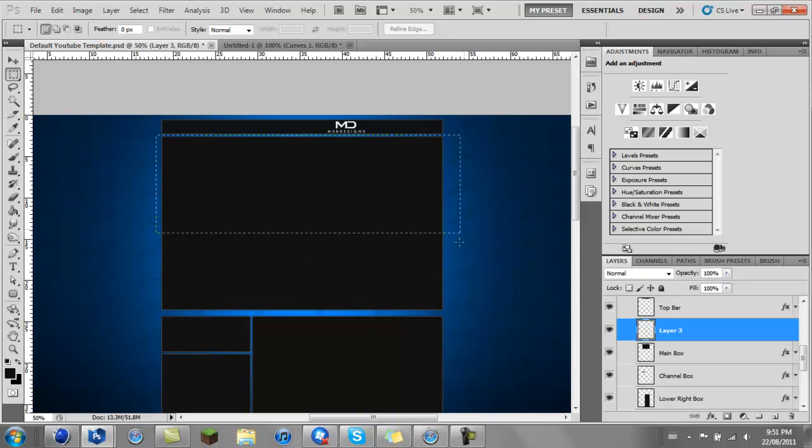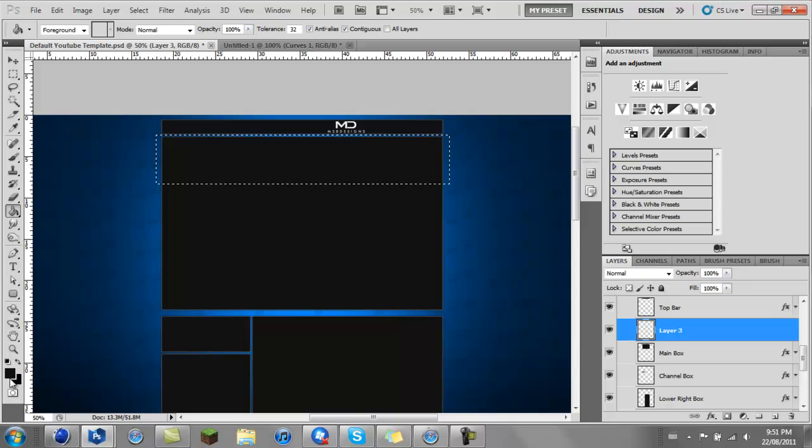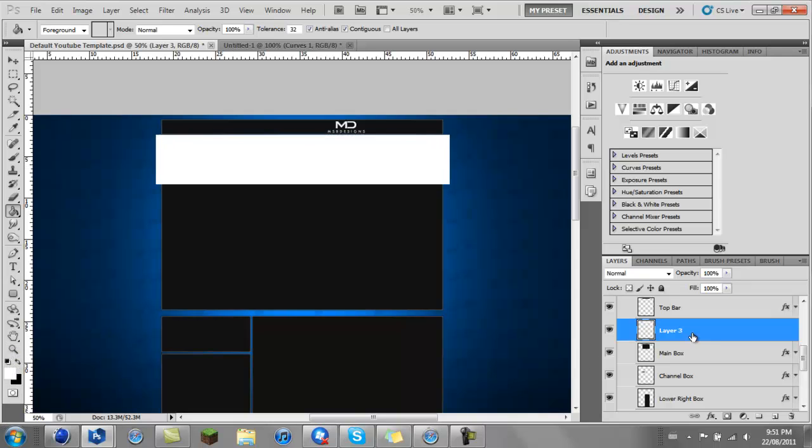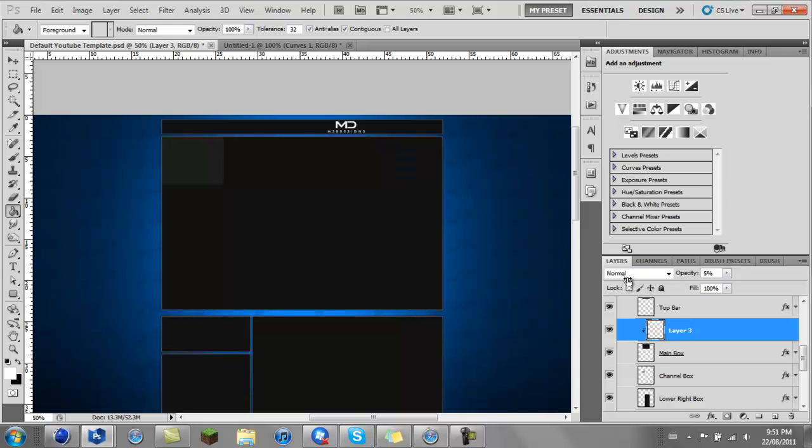You just want to go like this, and there you go. Then you want to fill it in with white, and then you want to create clipping mask. And there, now it'll follow that shape and just lower down the opacity, just for a nice glossy look.